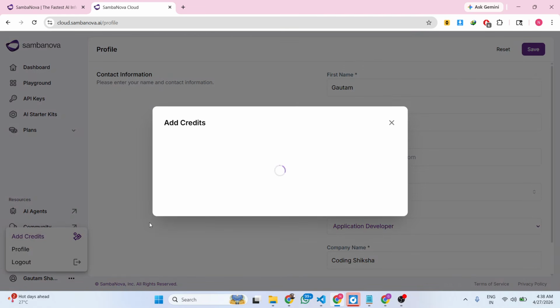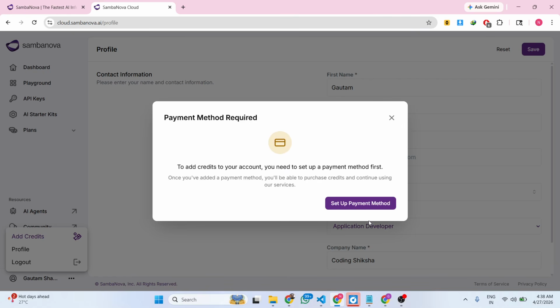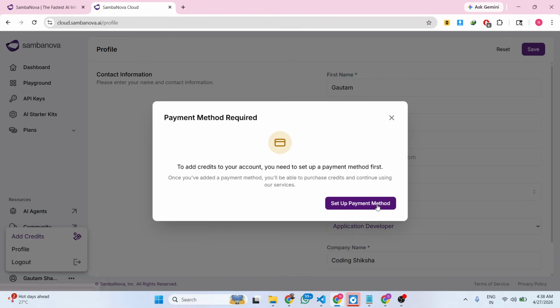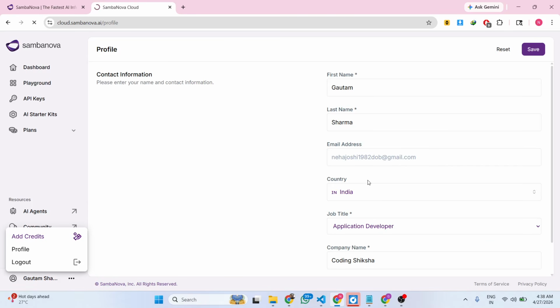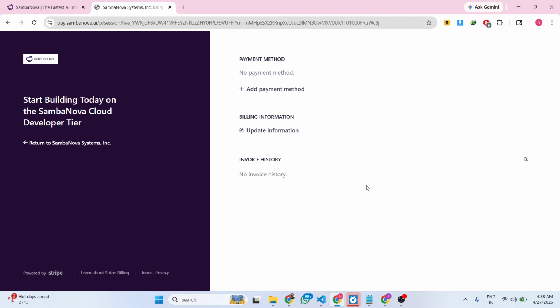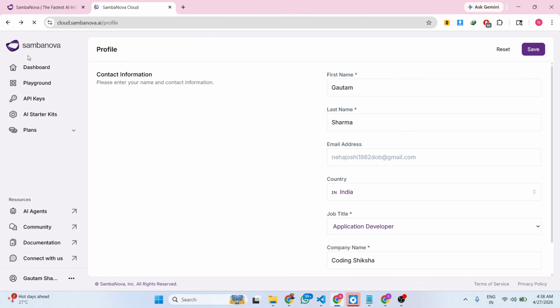You click on add credits. Once you sign up, you get $5 free credits. You can even add additional credits as well. You can set up a payment method to add more credits, and once you click add payment method, you will be able to add one. But I will only be using the free account right here.